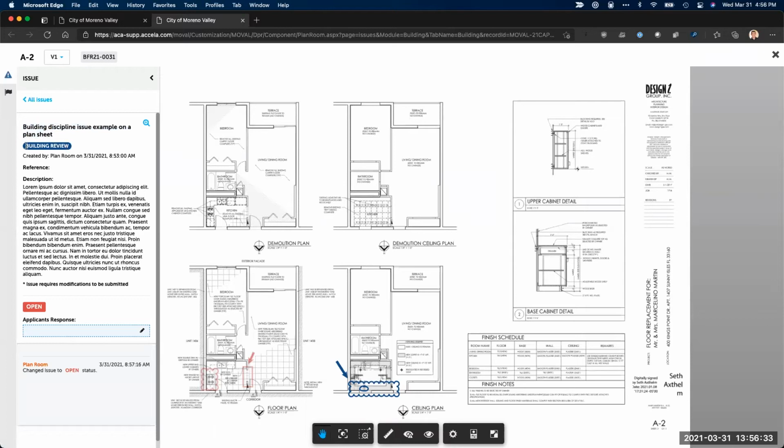Right below, I've got the discipline that identified the issue. Created by will contain the name of the reviewer that identified the issue. And then the description will be anything additional that the reviewer wants to share with you to help you further get to a corrected state with this particular issue. Right below the description, this message indicates that we are expecting a revised document to satisfy this issue.